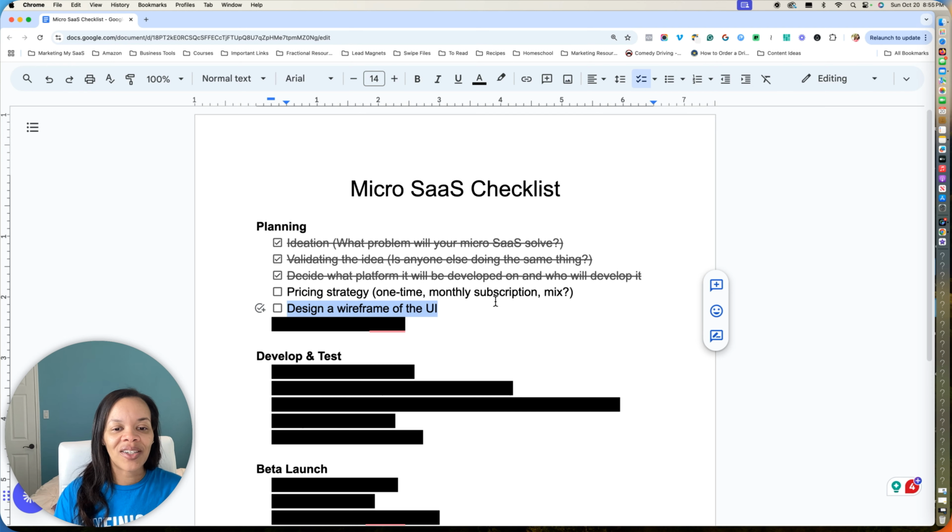So I talked to my developer and he was asking me, okay, so you've given me the idea of the software you want, but what do you want it to look like? And I was like, well, I don't know. So designing a wireframe is not that difficult when you can use tools like Canva. So that's what I did. I actually used Canva. They have wireframe options that you can use, and Canva is very easy to use to design.